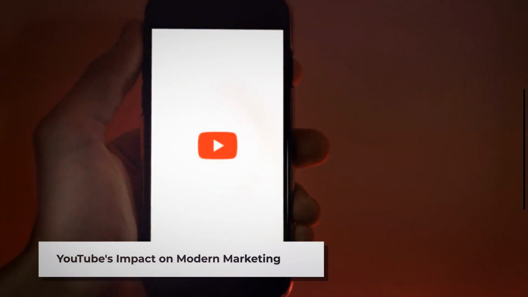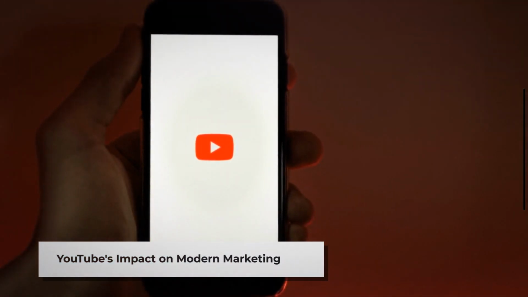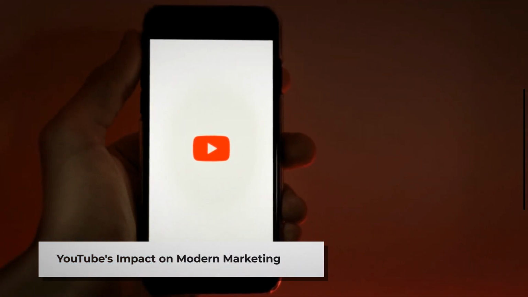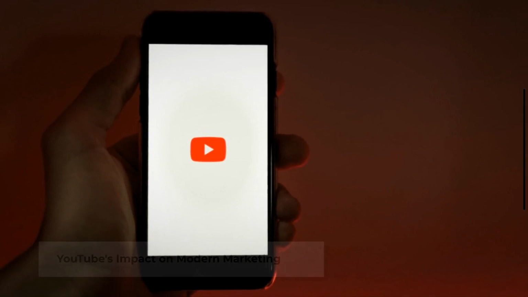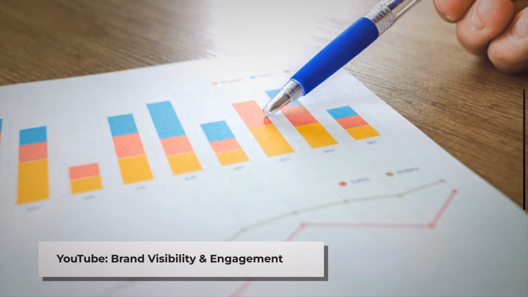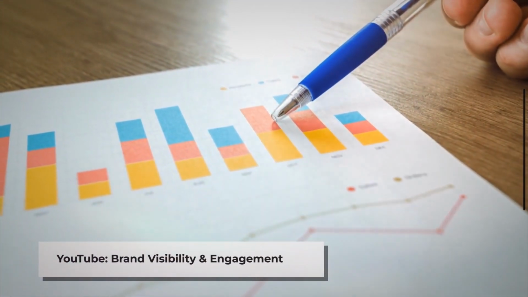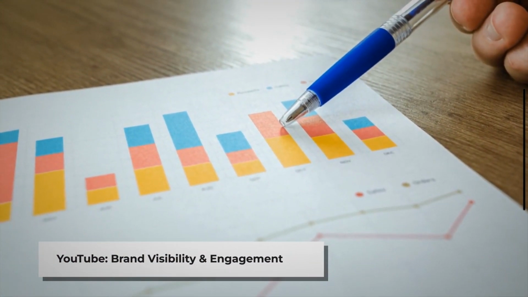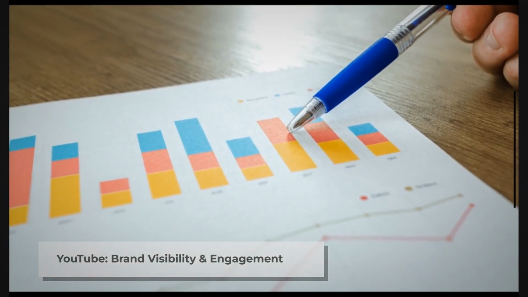1.1 Understanding YouTube's impact. Discuss YouTube's role in modern marketing and its vast reach as the second largest search engine. Highlight the platform's potential for brand visibility and engagement. Example: show statistics on YouTube's user base and viewing habits.